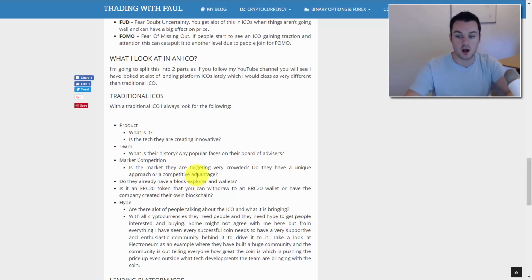Do they already have their Block Explorer on their wallets? As I said up here with the Block Explorer, do they already have it? Can you look at it? Can you see the transactions? Do they have their wallets? Because if they don't have their wallets, then you will have to store your coins on their website until their wallets are available. Is it an ERC20 token that can be withdrawn to your ERC20 wallet? I've got into a lot of ICOs that were ERC20 tokens, and I have them sitting in my Ether wallet now.